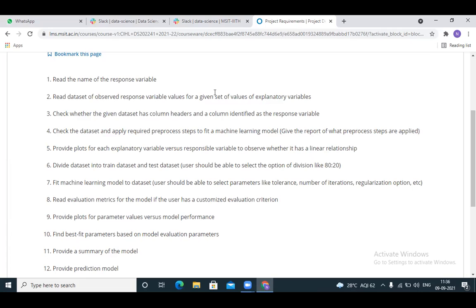So after taking the input, I need to take all the explanatory variables as x values and the y response as y values. First tell him what type of input is expected for the data set. Is it a CSV file? Is it an Excel file? Or if you want to accept both, tell them that I can accept both an Excel file and a CSV file.